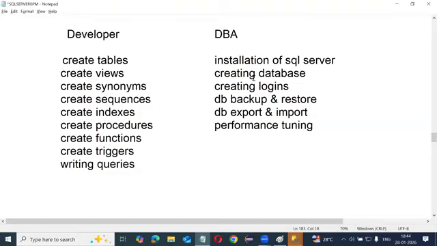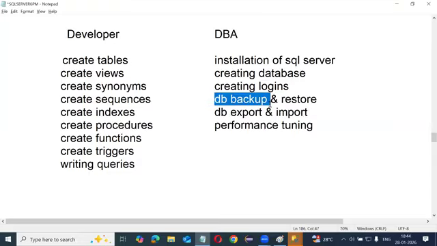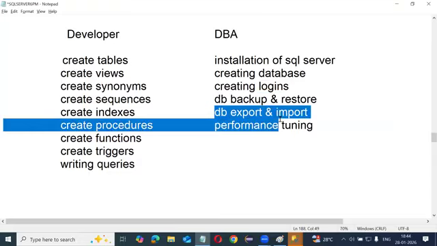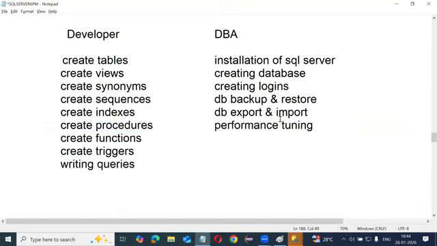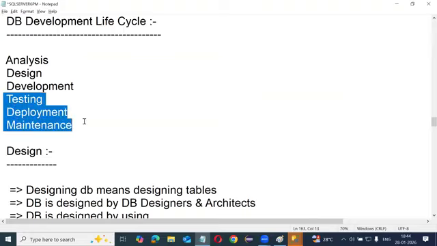But in our class, we'll create a database because without a database you cannot do anything. We create logins also. So you'll be learning how to backup, how to restore, how to export, import. This is half an hour of time. Next, we'll see testing, deployment, maintenance in tomorrow's class.